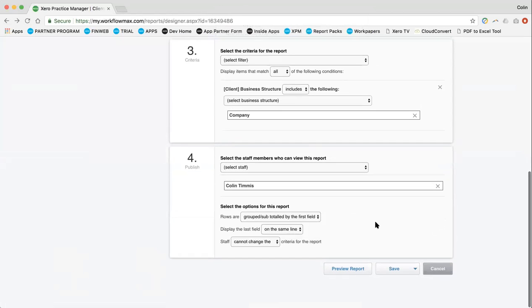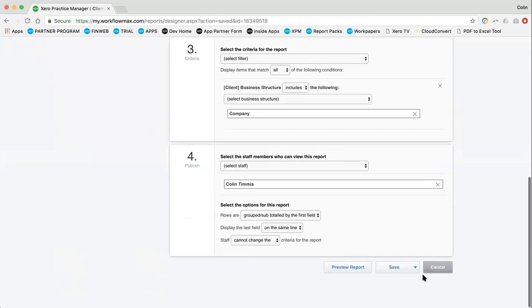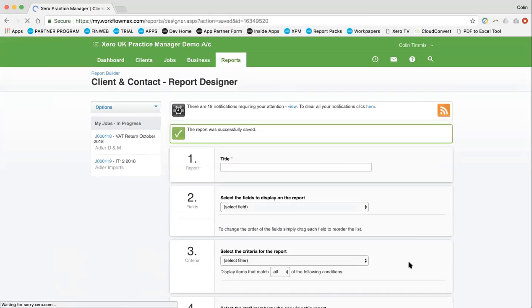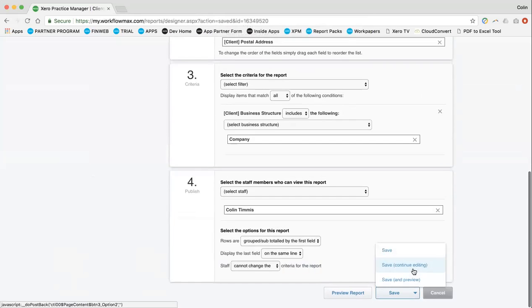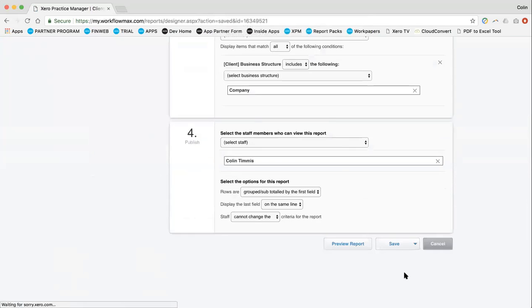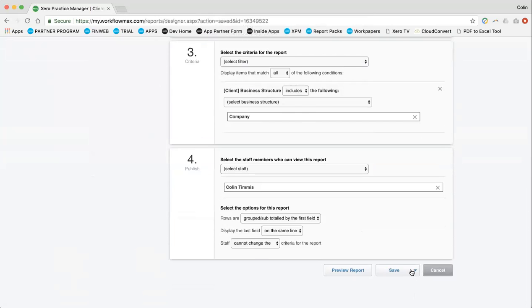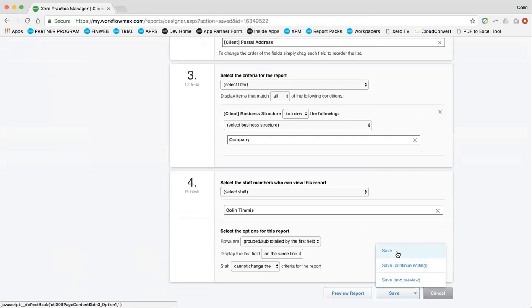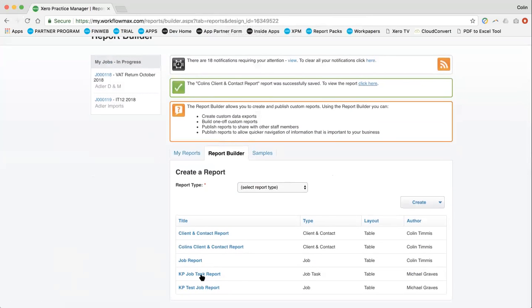And when I'm happy with this report, I can save this report and I can continue editing it, or I can take this report and I can save it. I can save this report. Screen's jumping. I can save it as a template. And then I have a template report that's available under all of my reports over here.